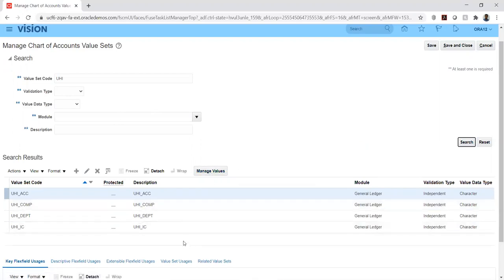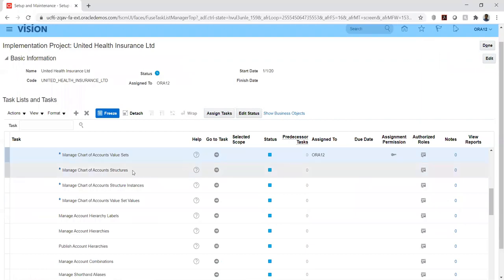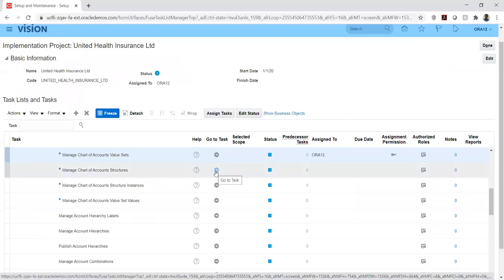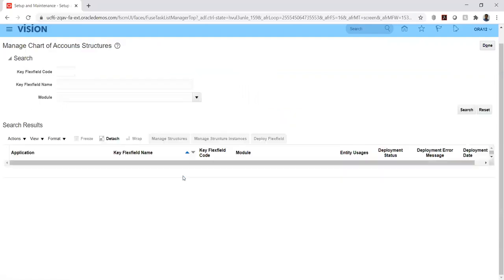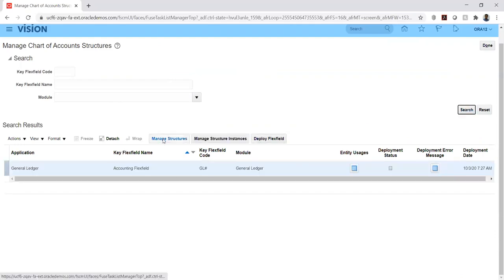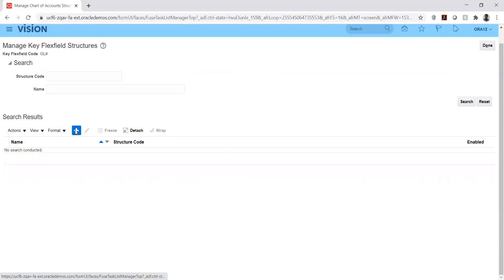Okay, so we have created four values. What we did in the Excel sheet, we have created: company, accounts, department, and intercompany. So this is for the value set. Now we will navigate to the structure, and we will try to create our segments and compile it. I'll just click manage structure. From here I can add.